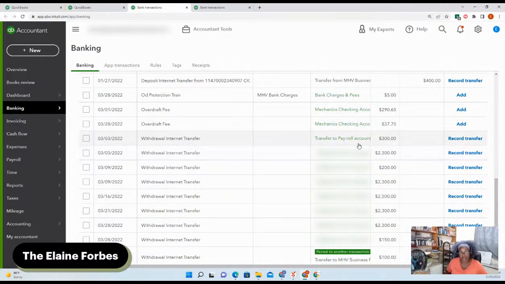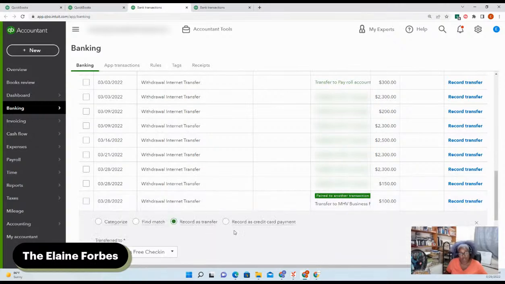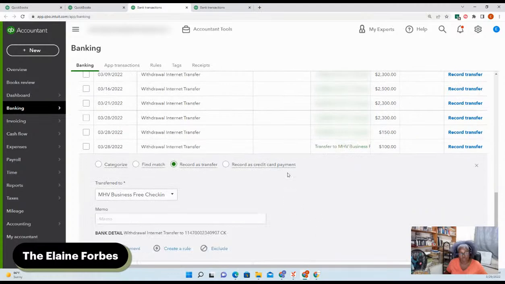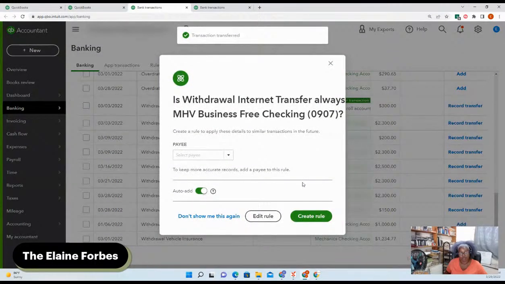Once it's unpaired, this is a different account. So we do record transaction. I wanted to do one that's in the savings. Let's do this one. We're going to unpair it, because we don't want it. We want it to show up in that account, and then we're going to record the transaction.